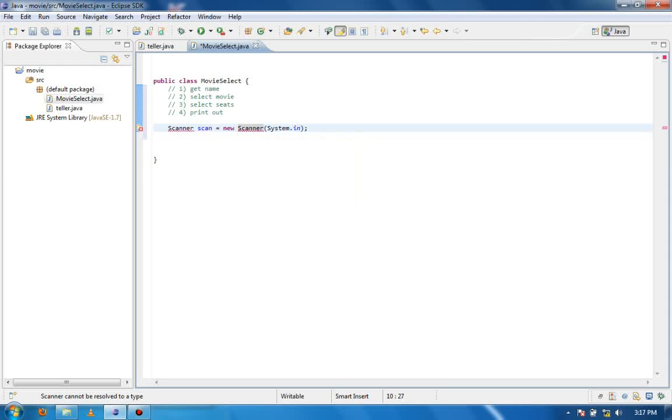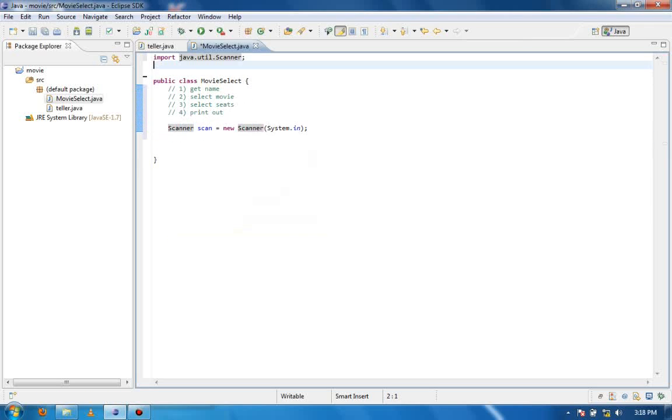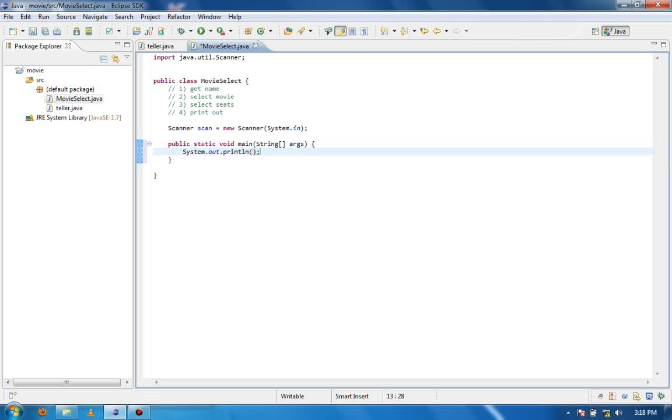So just go ahead and import the scanner. Just click on it and it should give it to you. As you see here, it imports java.util.Scanner. Just to show you quickly how it works, I'm going to create a main method. Here I'm going to use System.out.println and say please input name. Then I'm going to go String name equals scan.nextLine, and then print out name.